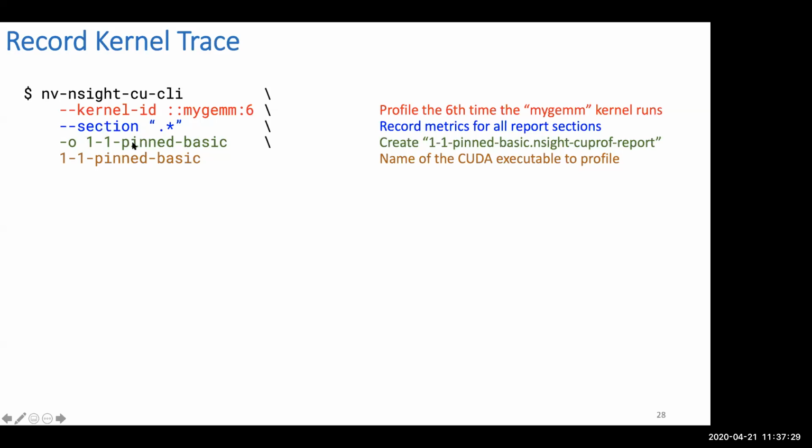This section option tells it which metrics you want to record. They're grouped into something called sections, which makes a little more sense once we look at the results. Basically, they're grouped by related metrics: a bunch of memory metrics, a bunch of compute metrics, a bunch of occupancy metrics. So we tell it that we want all of them. Then you can give it a particular output file with which to record, and then you just tell it the binary that you want it to execute and profile. So recording the trace is pretty straightforward.